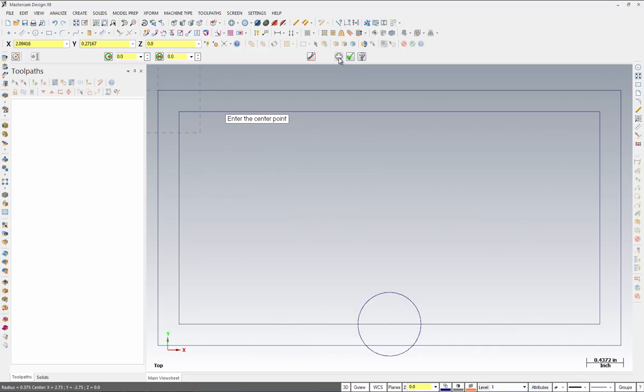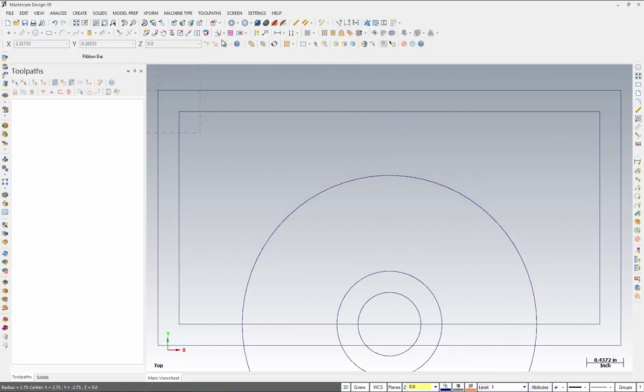Hit apply, and then insert the radius value 0.625 and hit enter on your keyboard. From here, select the midpoint again. Select apply, and then change the radius one last time to 1.75 and hit enter on your keyboard again, selecting the midpoint. From here, select OK and fit the part to your screen.